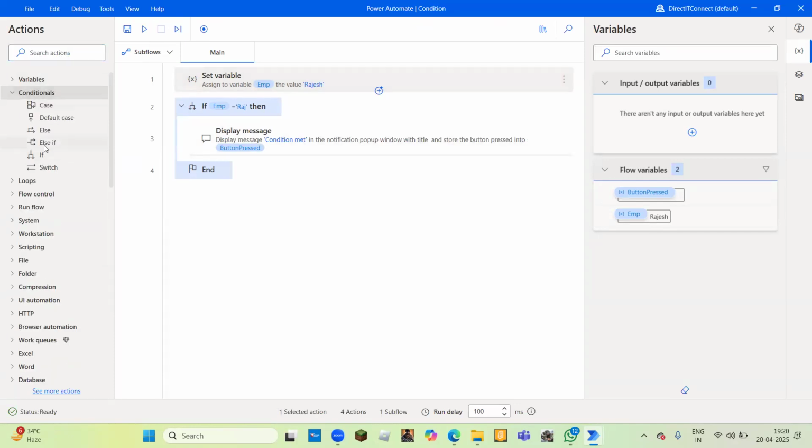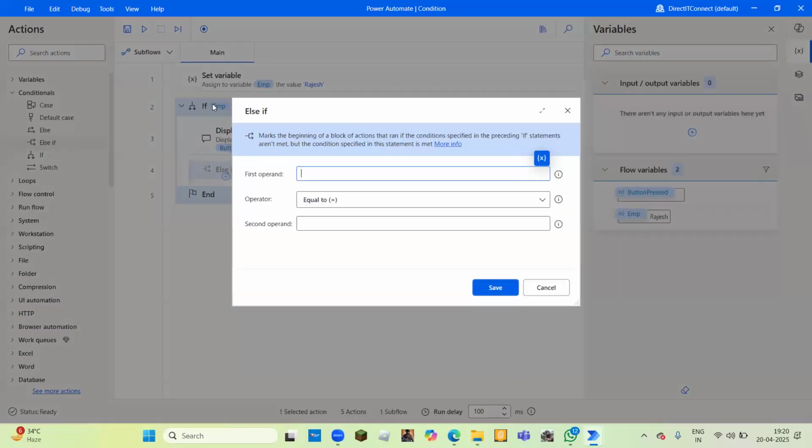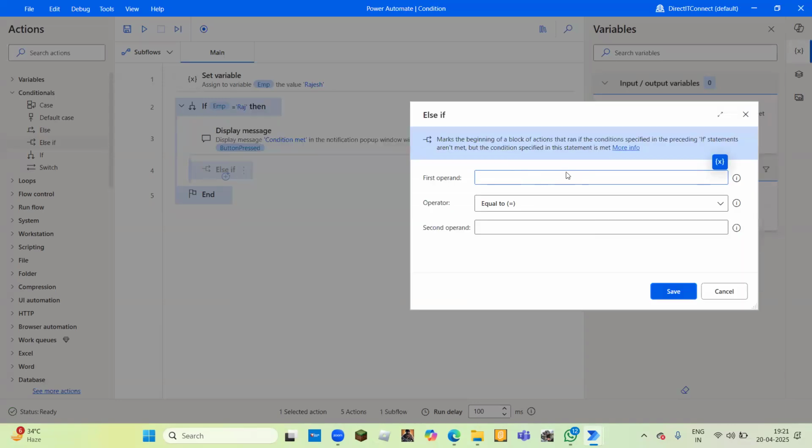Similarly, we have the else if condition. If employee name is not equal to this, you can give more parameters to your condition. If Raj is not equal to this, then you can use any of the variables or any of the conditions. So it's a kind of nested if, where you need to take more than one condition in our project.